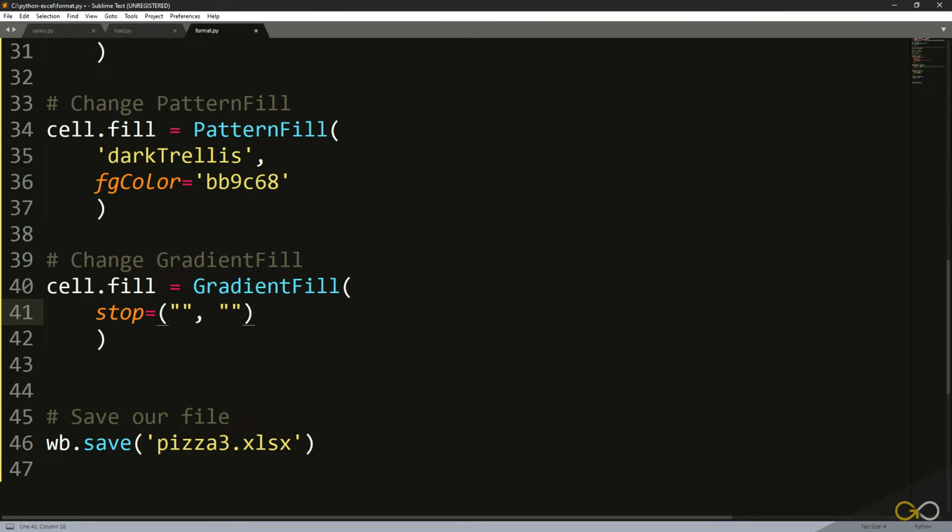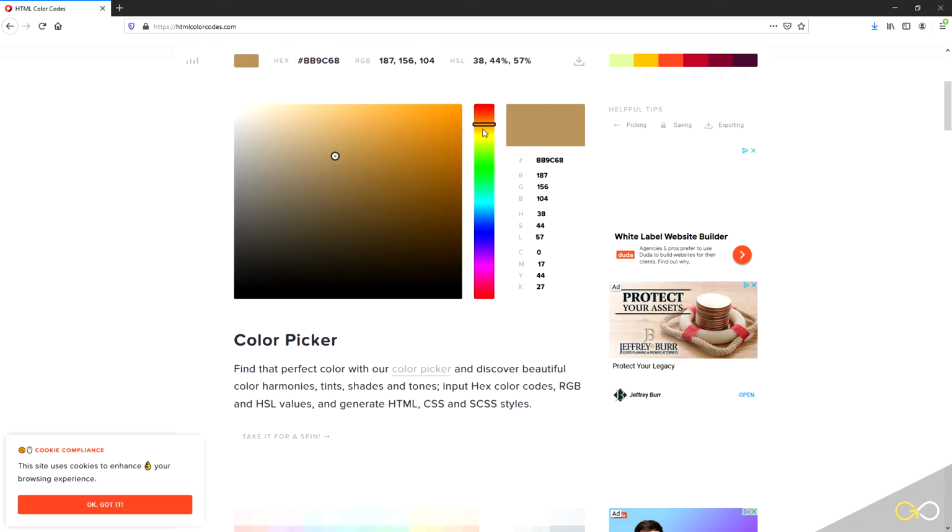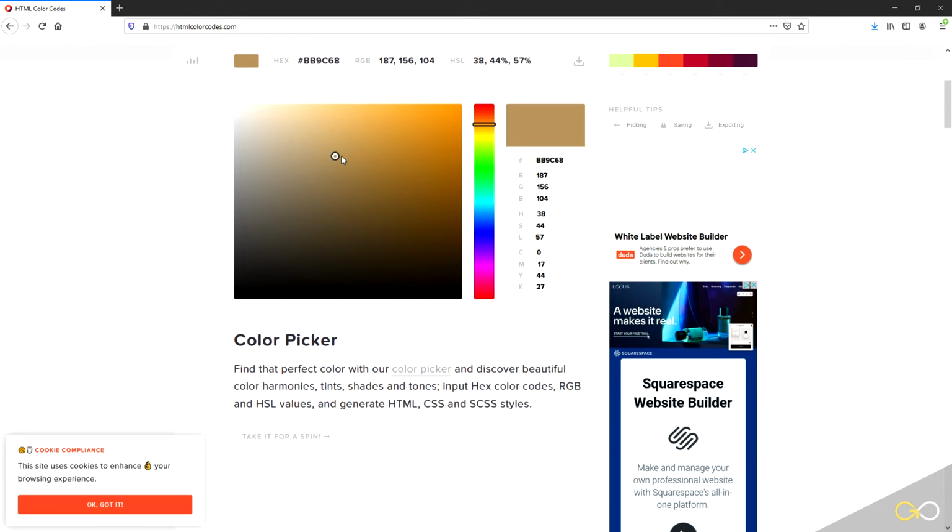So let's head over to our website really quickly. And this is just our hex color picker. And again, you can use any hex color picker that you want. So I'm going to drag this all the way up to the top to as white as can be. And that is F, F, F, F, F, F, 6 Fs. So I'm going to copy this and let's head back over here.